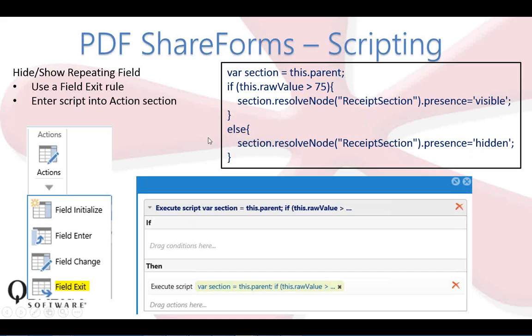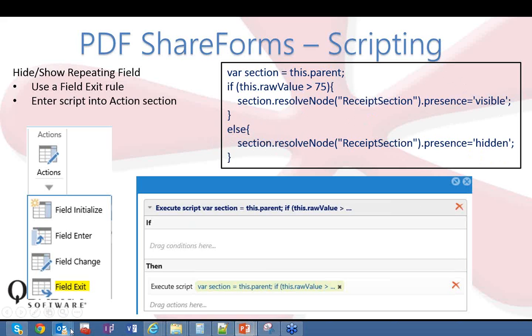No, I'm sorry, I misspoke. I do need the else section because if someone types a value greater than 75, then this will be shown. If they then go back and correct and say, oops, I meant 7.5 or 0.75, then this else rule will kick in and it will re-hide this receipt section. So let's go ahead and see that in action.